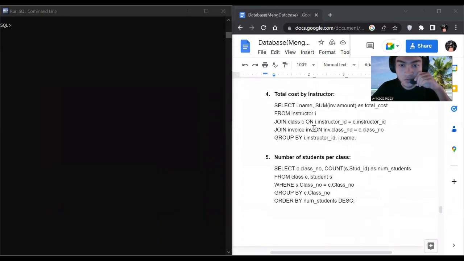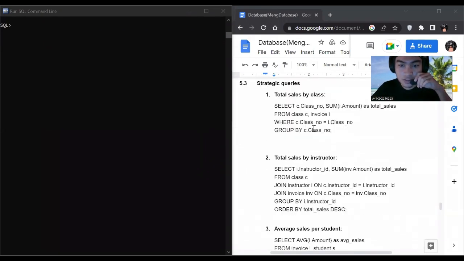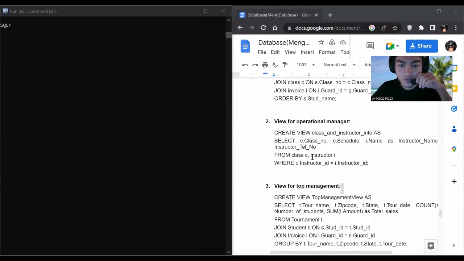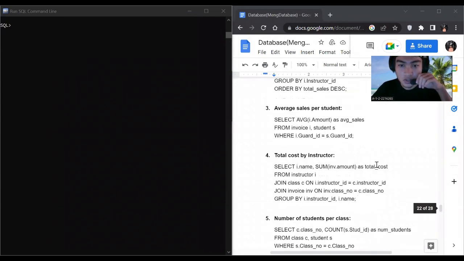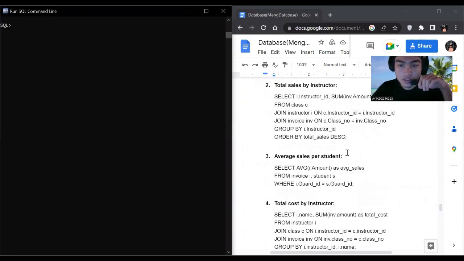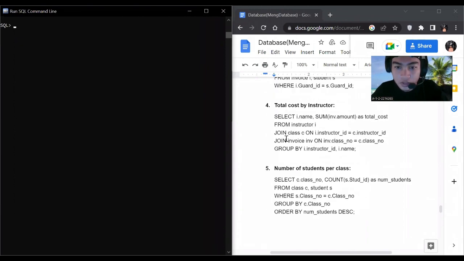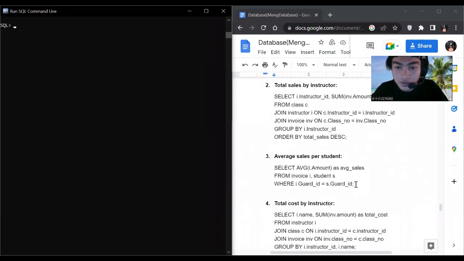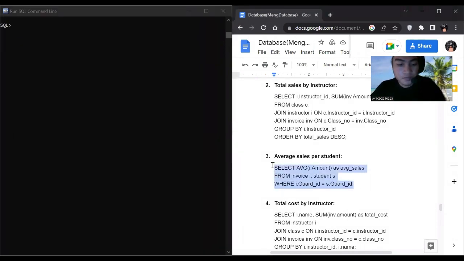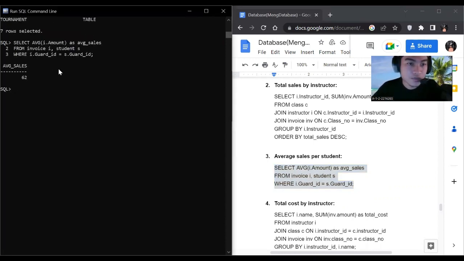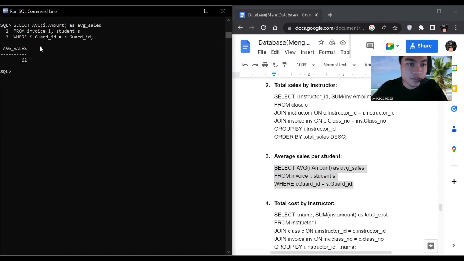I will continue with strategic release, which is 2, and also user view and product management. So without further ado, let's go for the strategic release, and I will choose the average sales per student. Just copy and paste this. So as you can see, we will release.